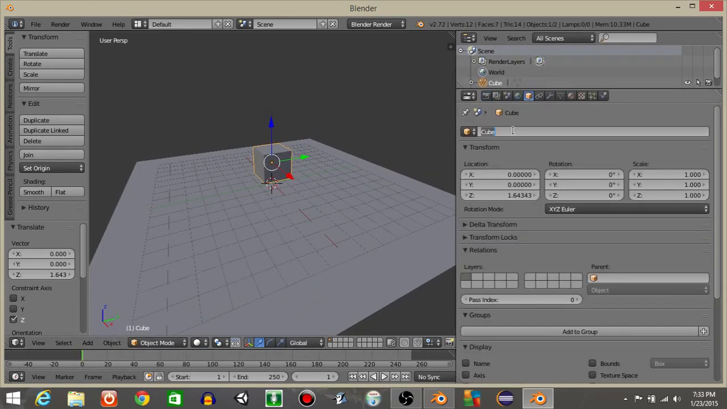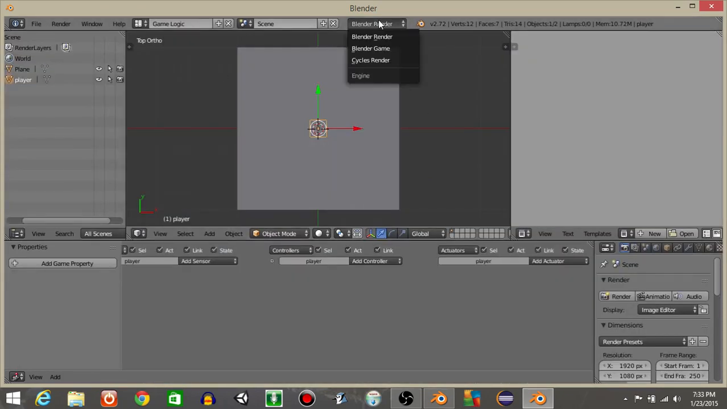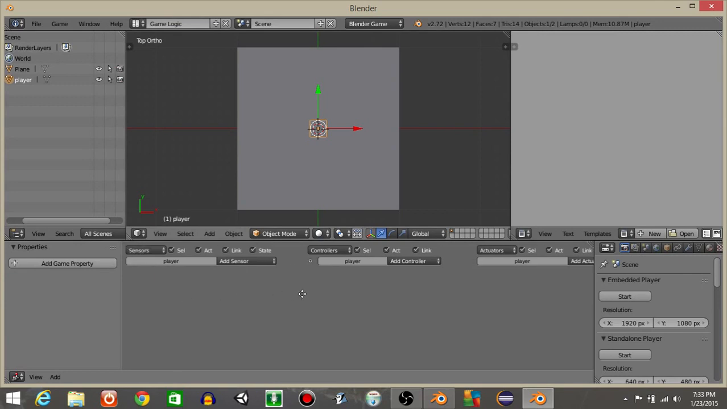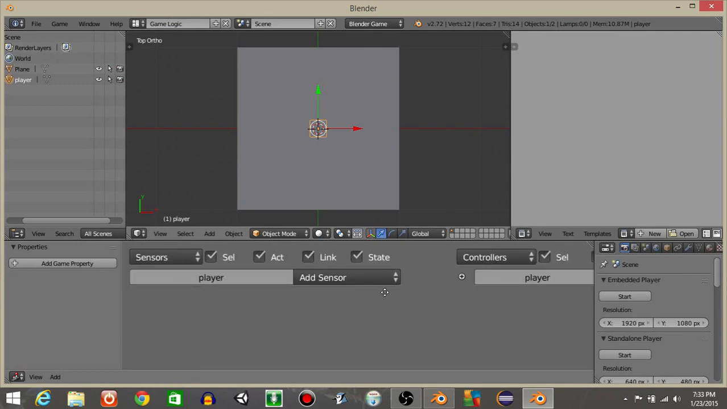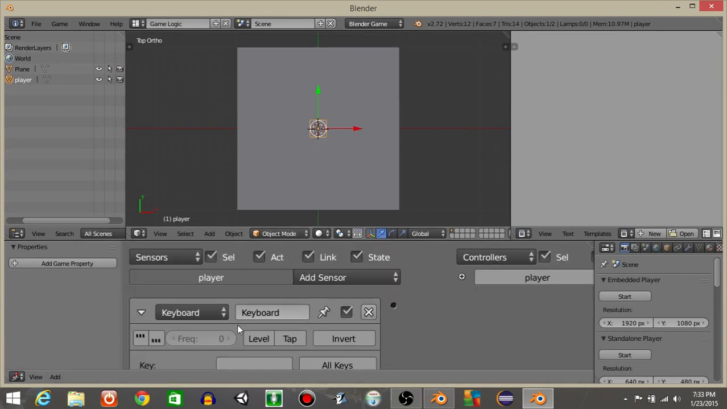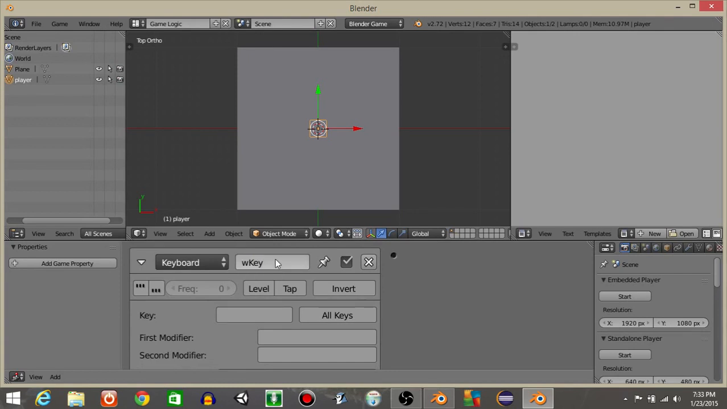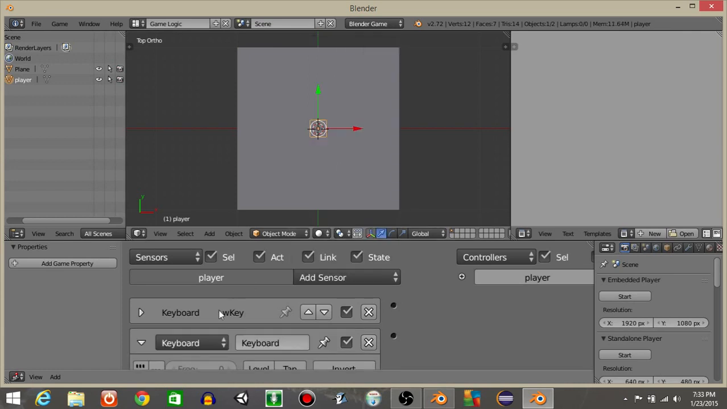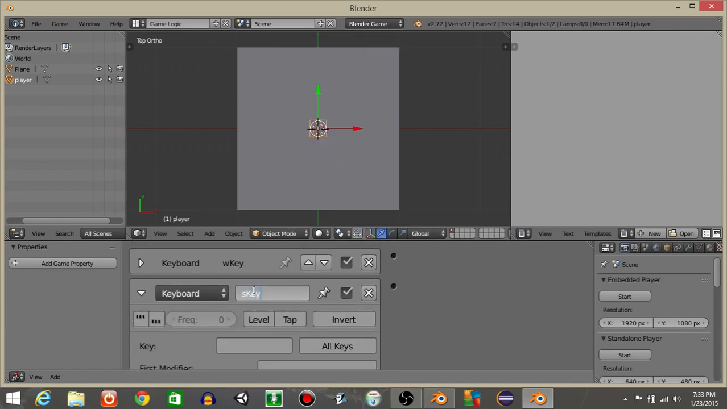With our cube selected, let's rename this to player and go from defaults to game logic and go from Blender render to Blender game. Alright, down here in our player, let's add 4 keyboard sensors. This first one will be called W key, and let's put W in here. Add another keyboard sensor. This will be called S key. Now put the S in here.